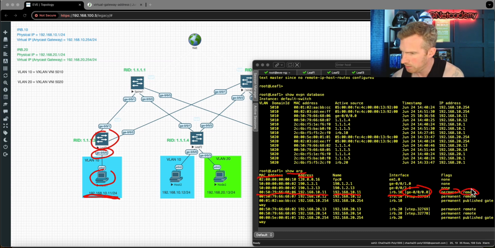Now if we compare this to the show EVPN database, so we got 192.168.10.11 here, we could see the timestamp for this when it was actually learned.